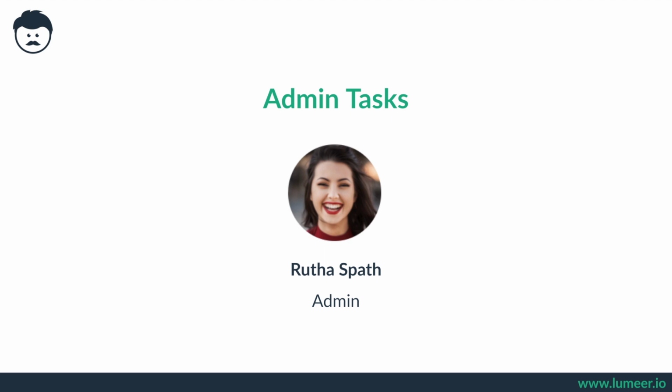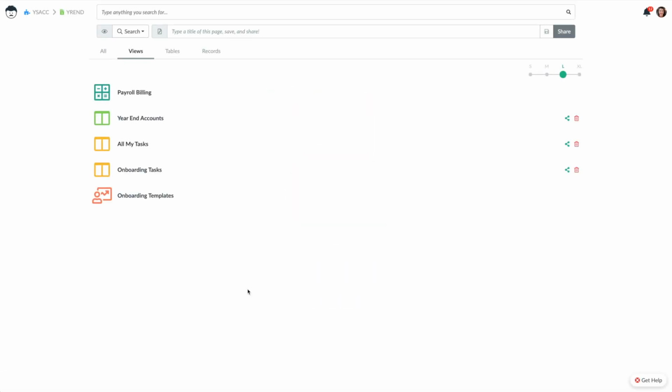Ruta Spad's role is very important and supports other functions' smooth execution. Let's see her agenda. She is helping us with many tasks. So first, she helps us with onboarding the clients. This is the same agenda we have seen previously. She can see all tasks assigned to her regarding all the other agendas if she was of some help.